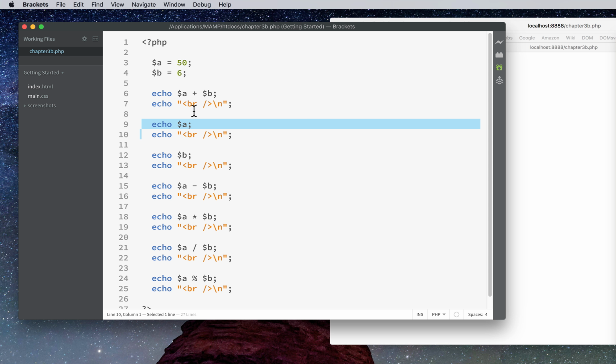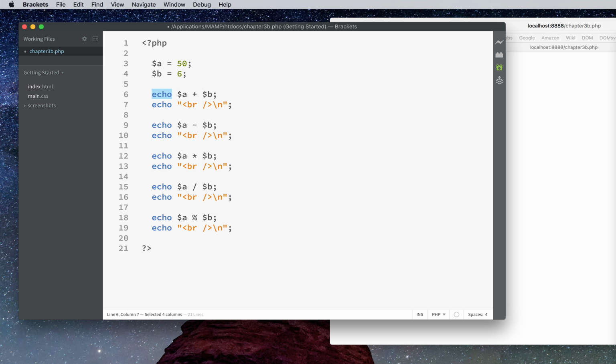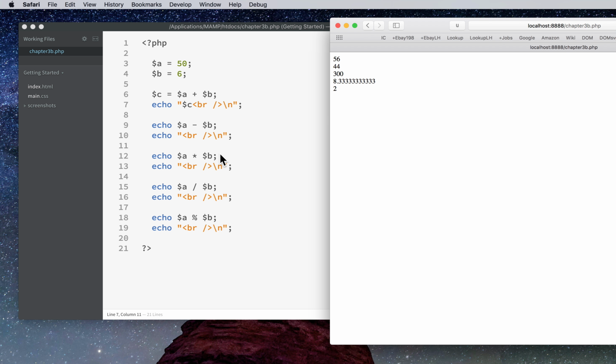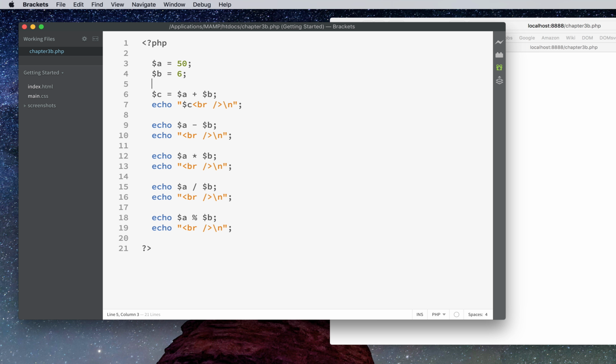Instead of echoing, we could actually do something like this. We could say C equals A plus B, and then echo C. And we're still going to get all the same thing. We can, instead of echoing the result of the arithmetic operation directly, save that value in a variable and then just print out the variable. I'm doing a lot of copying and pasting here. That's why it seems like things are going pretty quick.